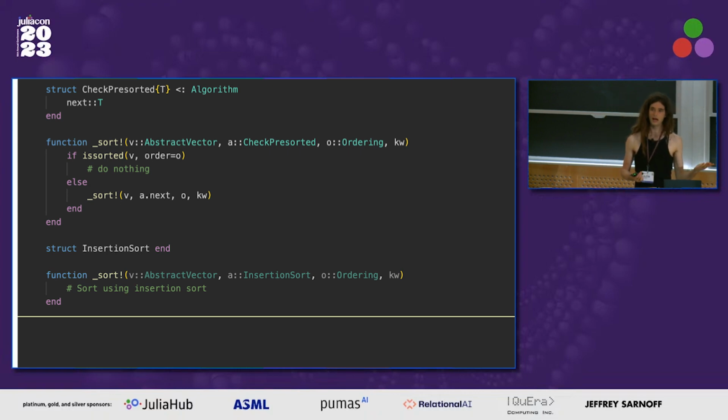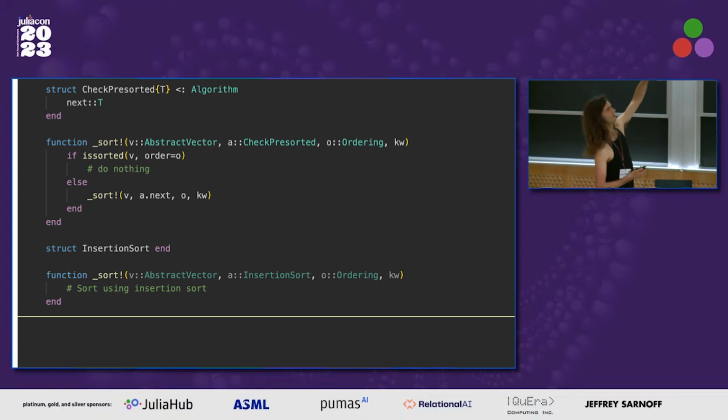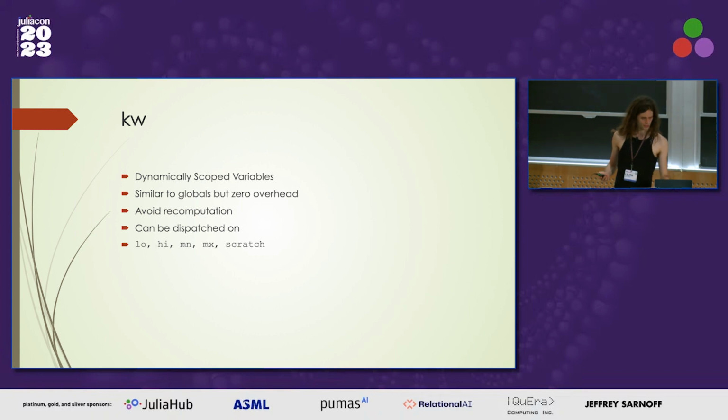If we wanted to not check if something was pre-sorted, we could call it like this, without the check pre-sorted type, and then it'd dispatch straight to insertion sort. This is not an excerpt from Julia source code, from base implementation, because why would you check pre-sorted before insertion sort? Because insertion sort's really fast on sorted data. It's just an example. I should have said that at the beginning. Anyway, what else is going on here?